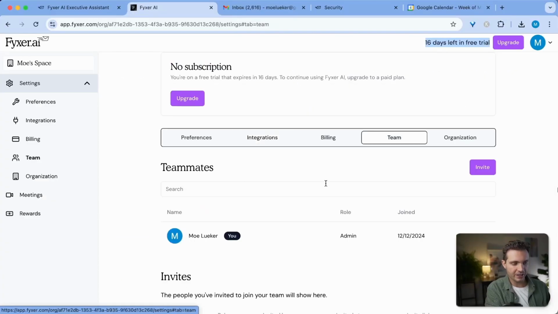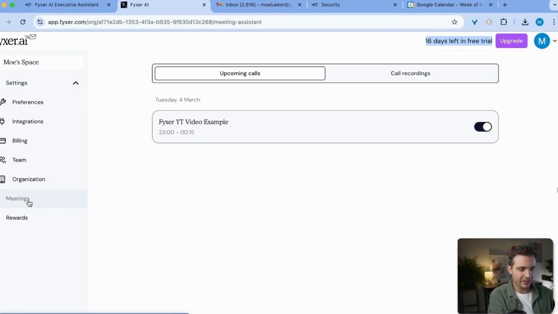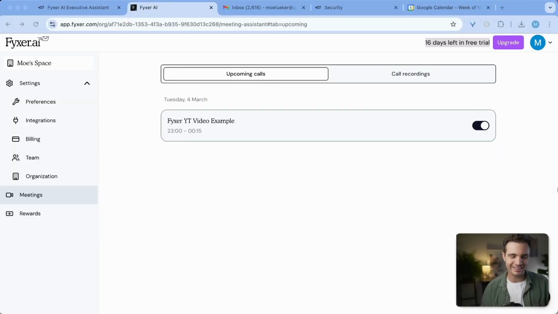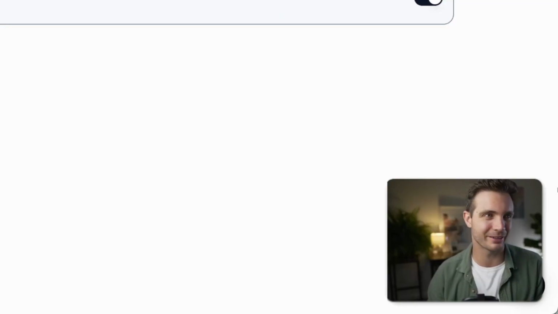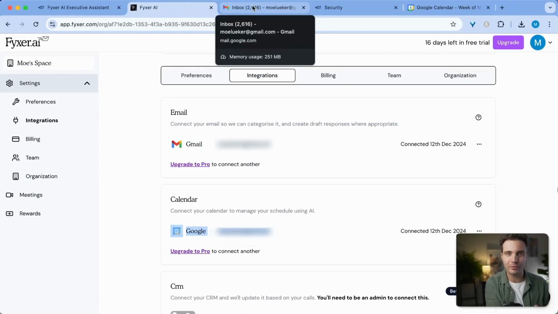If you use it in an organization, you can see your team. You can set up your domain and your organization here. The meetings tab right here shows you the upcoming meetings and your call recordings. We will cover that in a minute as well. Yes, this initial setup takes about 5 minutes, but once you see how much time it saves you, it is a no-brainer. Once you've set it up and you connected your Gmail and your Google Calendar, your inbox will be organized automatically.